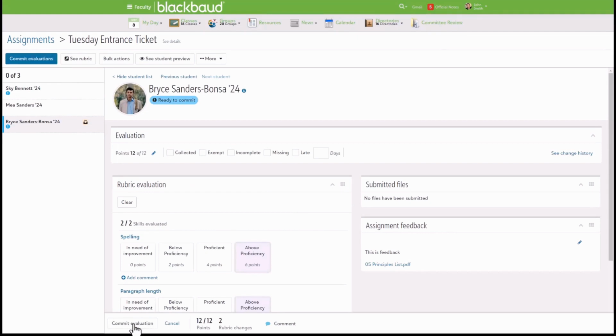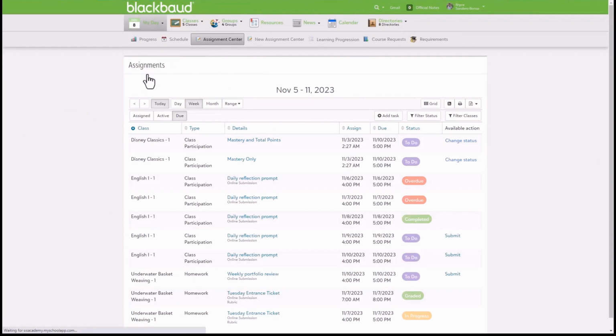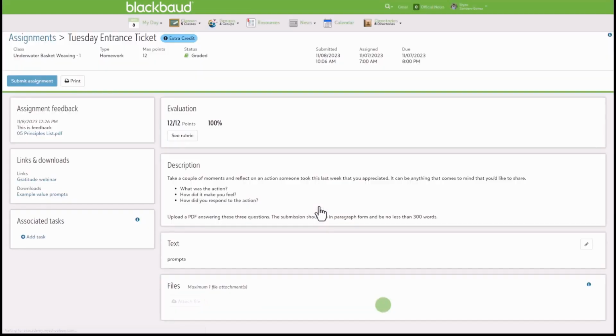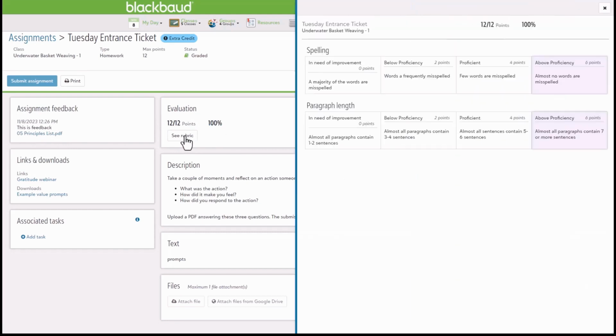So let's go ahead and click Commit Evaluation. We'll go back and impersonate Bryce. And let's go ahead and go back to our new assignment center and edit into our assignment. So we'll notice here that our status has changed to graded. And now I, as a student, can see two additional boxes here, right? I can see my assignment feedback, so here is my written feedback, and then I can also see the file that was uploaded by the teacher. I can also see how many points I achieved on this particular assignment, so Bryce was awarded 12 out of 12 points at 100%, and the student can also see the rubric.